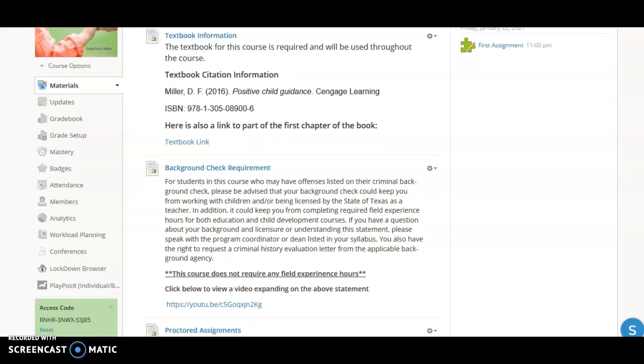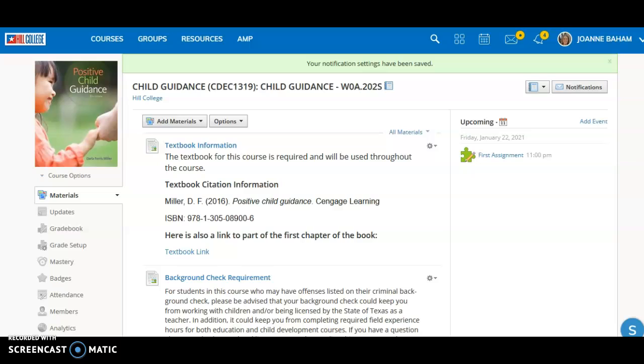I actually recommend that maybe you look at some other vendors. Chegg.com is a great one, and of course Amazon as well. I've included a textbook link for a portion of your first chapter if you want to get started and you don't quite have your textbook yet. That's a good resource for you.